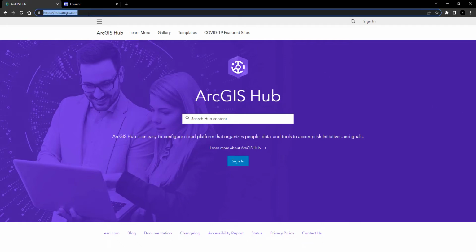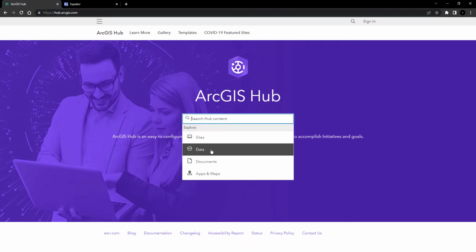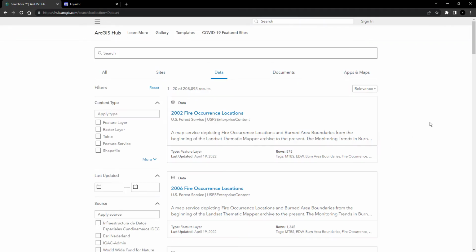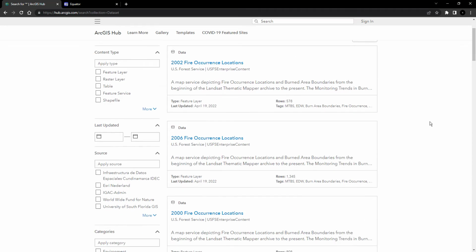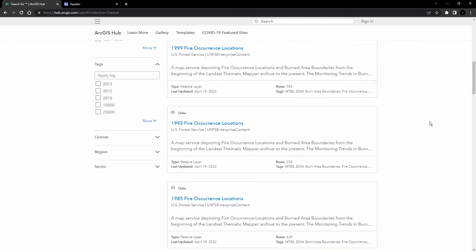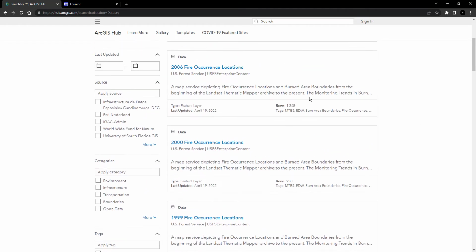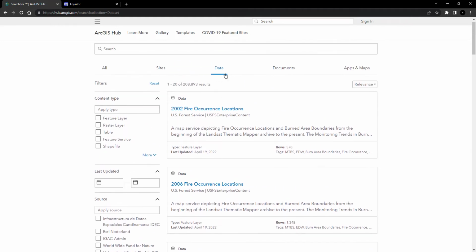First, we're going to have to get some data, so I've chosen hub.arcgis.com, and we click on Search and Data. Here you can see there's over 200,000 results. I'm going to scroll down and take a look. It looks like the top few are fire occurrences, so we can do fire occurrences here.